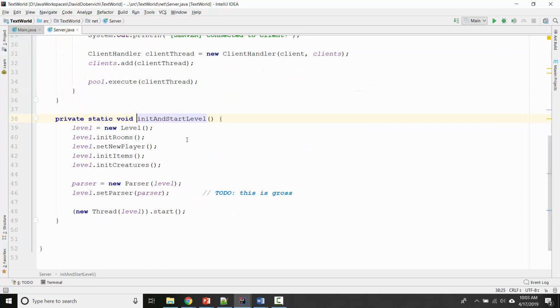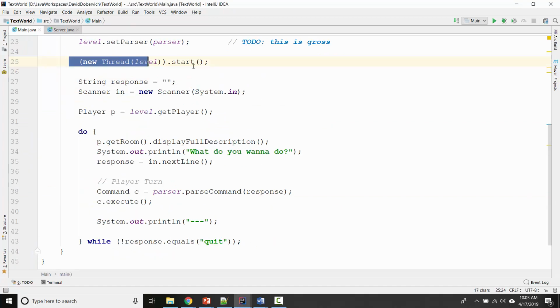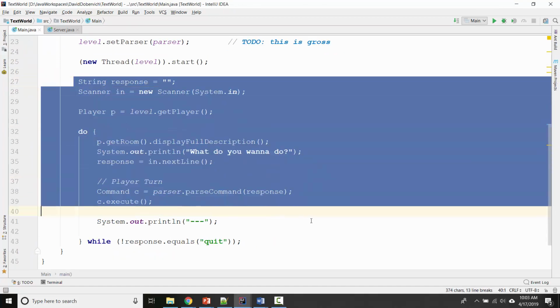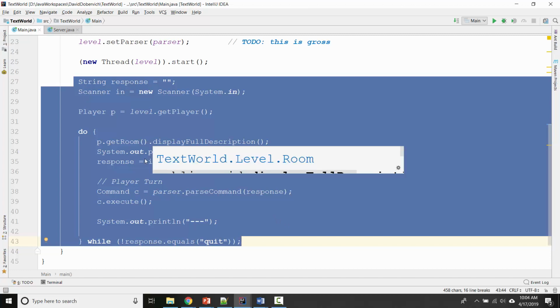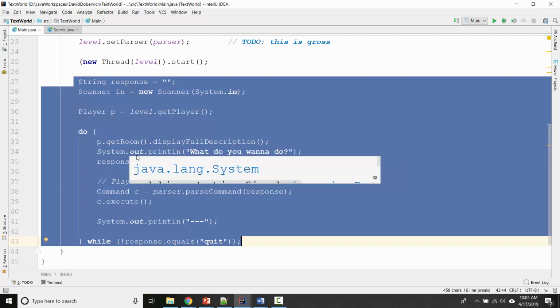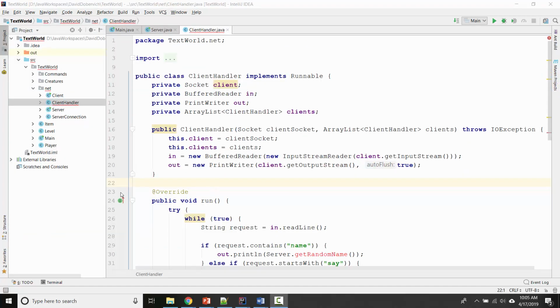Then I made this init and start level method where it's got all that same code from main where we create the level and so forth. Back here in main, after we start the world running, now we have the part of the code that's about like prompting the user for what they want to do and then handling their replies. And so this seems more appropriate to place not inside the server, but maybe inside like parts of it could go inside the client and parts of it could go inside the client handler that the server creates whenever a client makes a connection. So I've opened client handler.